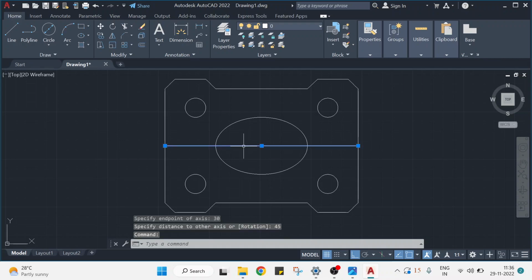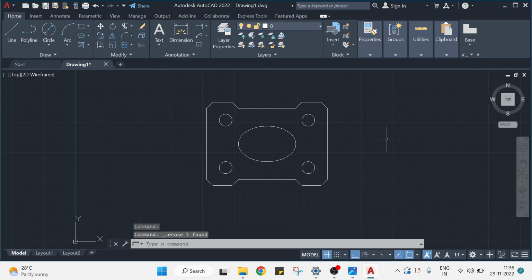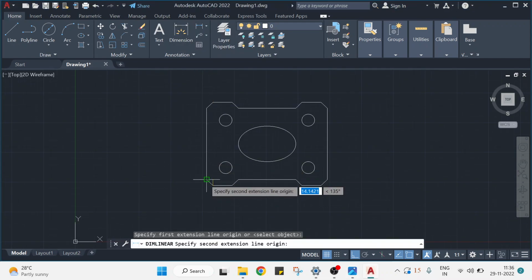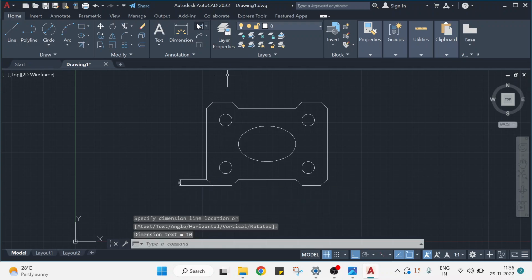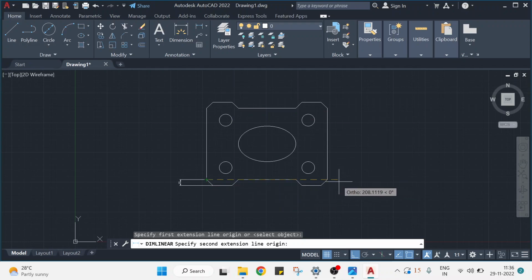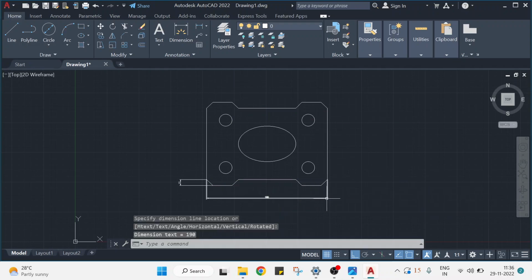Now I can just trim this line. So this is how you can get your entire diagram. Now to mark the dimensions, you have the dimension tool here, right? You just go here, linear, from here to here you can mark your dimensions, and from this point to this point you can mark your dimensions.